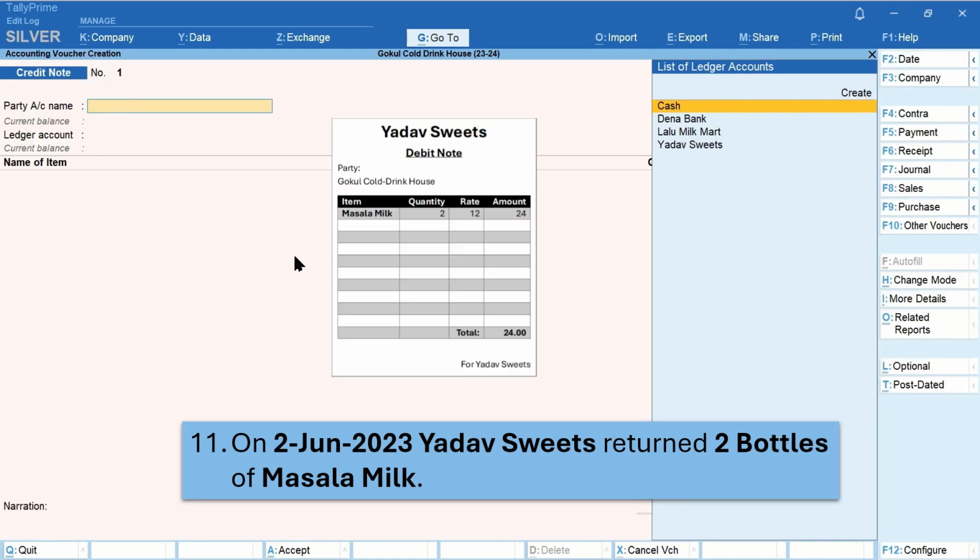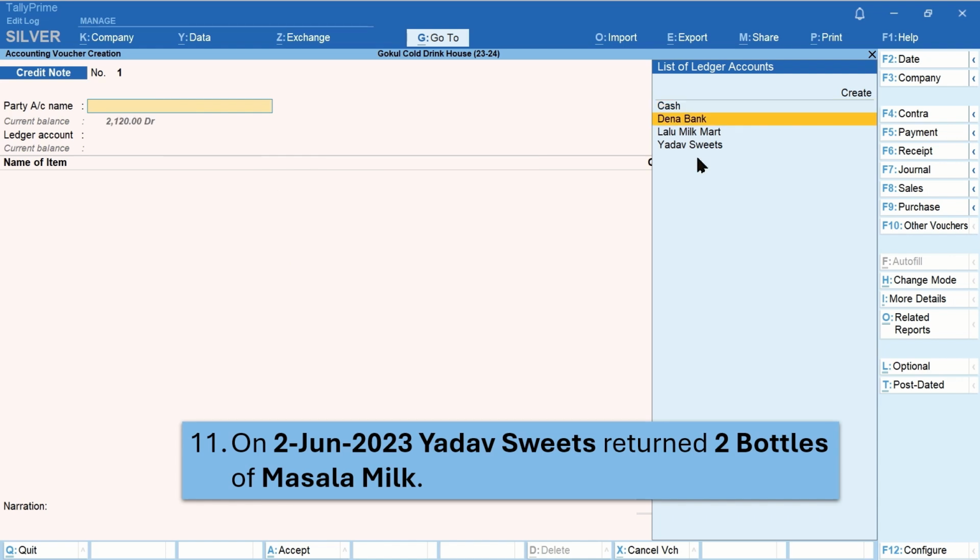When Yadav Sweets returns the goods to us, they will provide a debit note. Upon receiving this debit note, we will enter a credit note voucher. The goods have been rejected by Yadav Sweets. We will select the ledger and press enter.